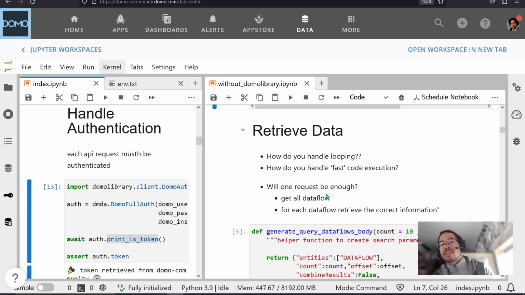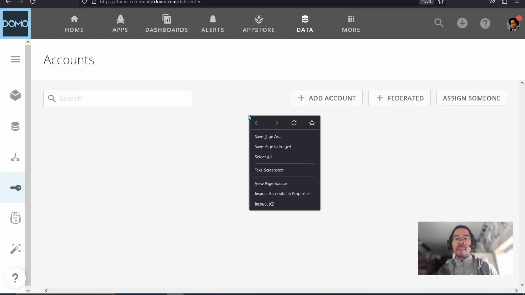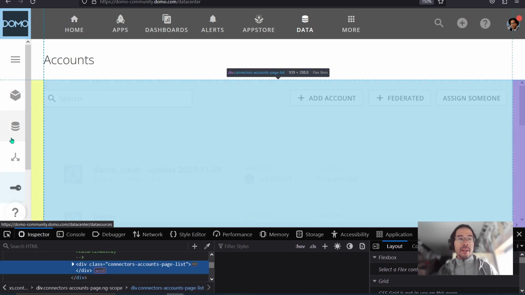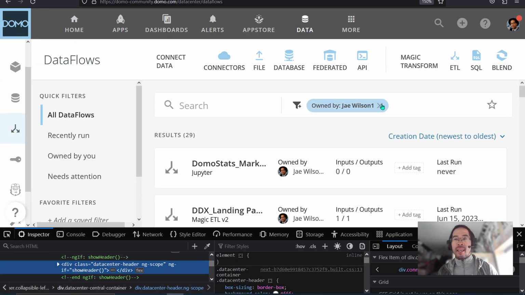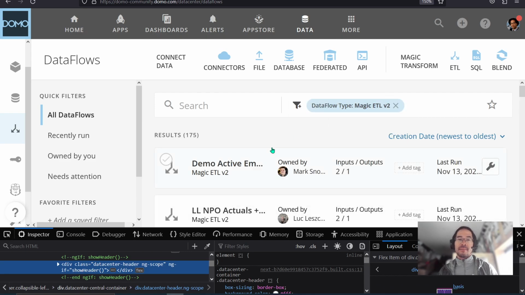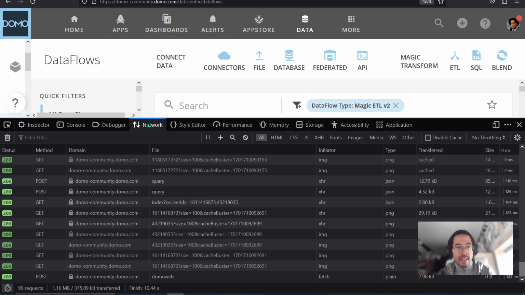So I think one thing I would strongly recommend you get in the habit of, especially if you're doing Domo, is, how do I click through this on the screen in order to get this to happen? So if I said, hey, I want to see all of my data flows, I would go to the data center. I would monitor network traffic. That's the important part. I would monitor network traffic, go over to data flows, and maybe apply the appropriate filter to show me my Magic ETLs. All right, when I do that, what actually happens here in network traffic? Okay, I see a bunch of GET requests and I see a POST request. I happen to know that we're looking for the POST request.